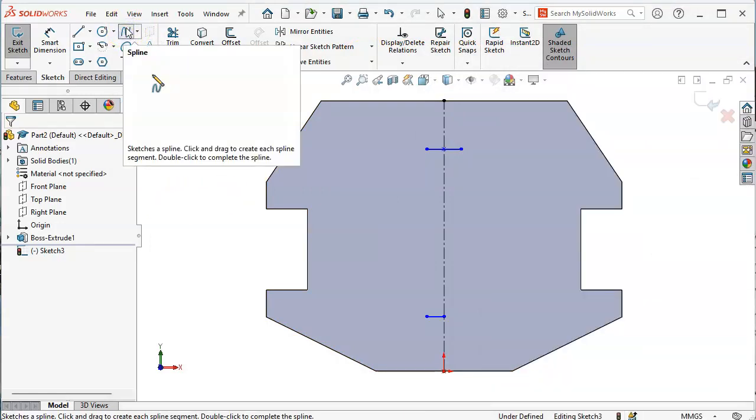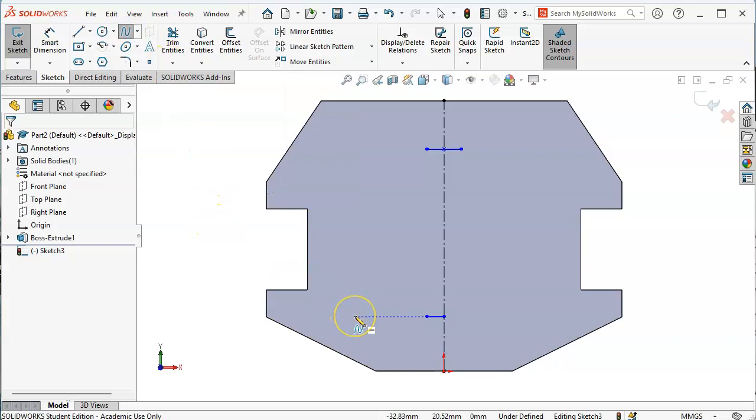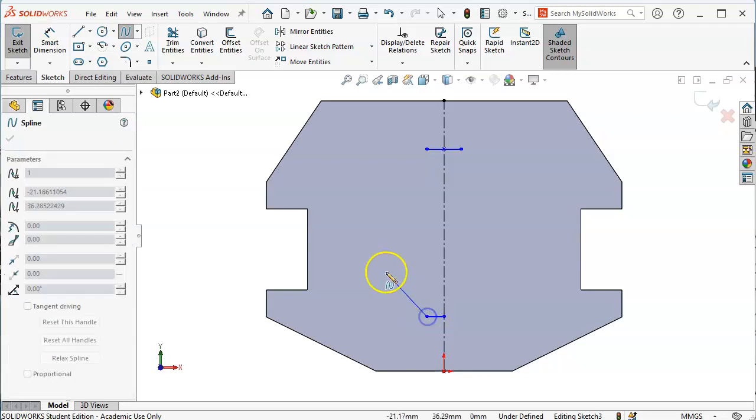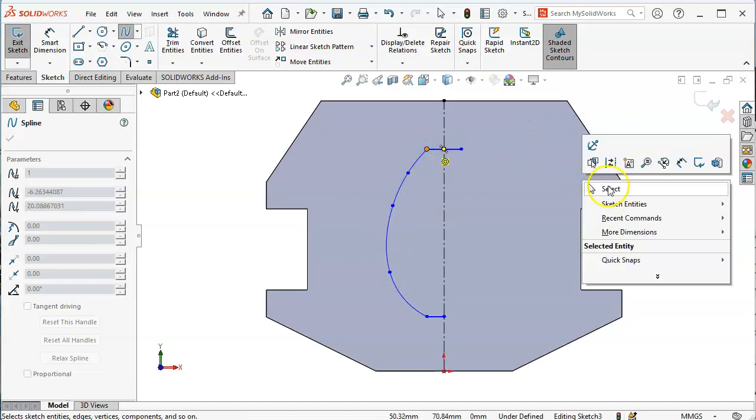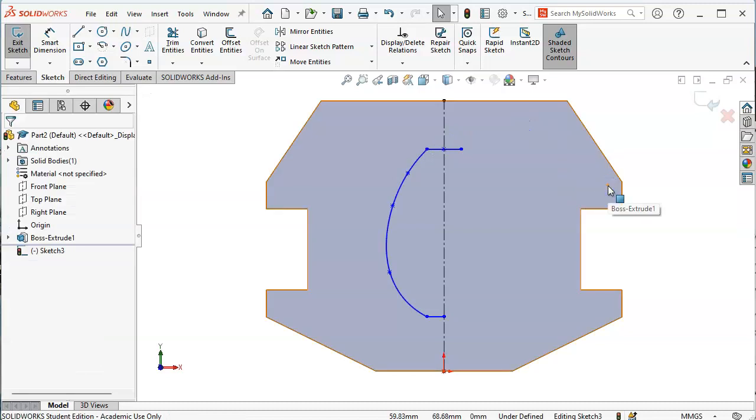Under the spline, there's a couple different styles of splines. I know that they changed some things, and I don't know if this is the one that I want or like. So we're going to go 1, 2, 3, 4, 5. And then select to end it or escape to end it.